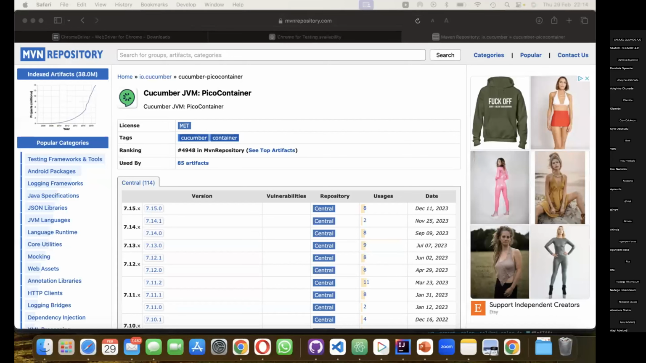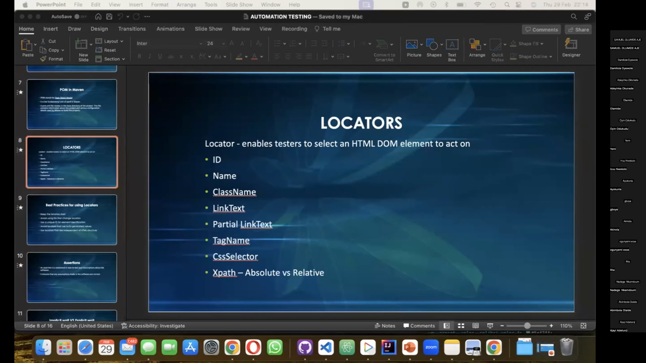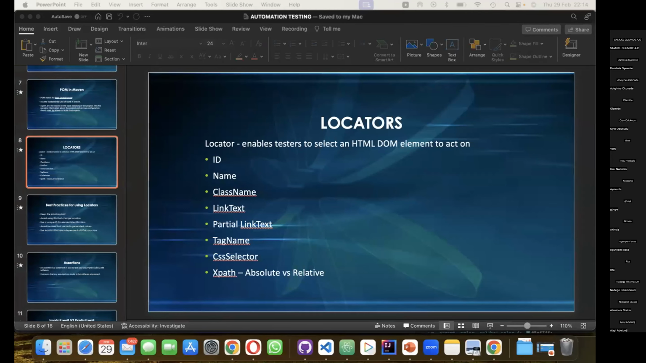So locators is another terminology that you need to have an idea of. And it is very, very important. So what is a locator? Like what I have on the screen, locators enable testers to select an HTML DOM element for the WebDriver to act on.